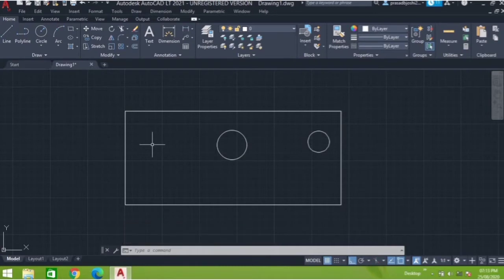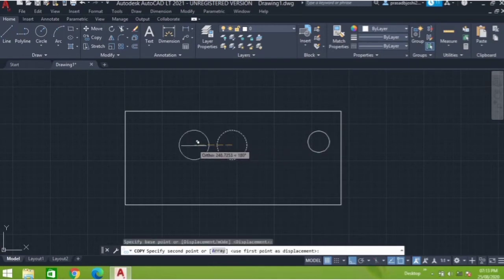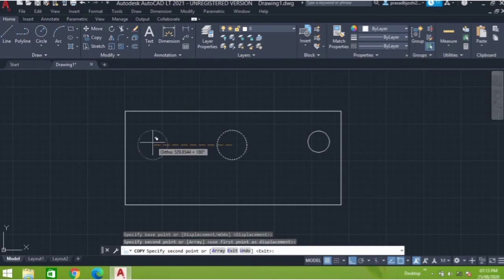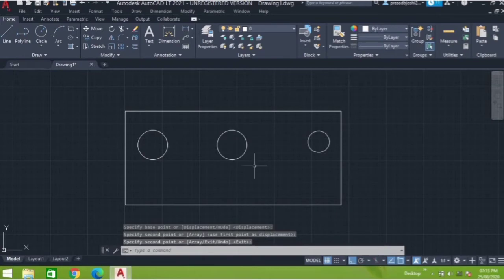Now let's see the copy option. Suppose I want to copy this circle. So select this circle and click on copy option. Then it will again ask to specify the base point. So select the base point as center and place it wherever you want it and press enter. So the object or the diagram gets selected and copied. So this was copy option.